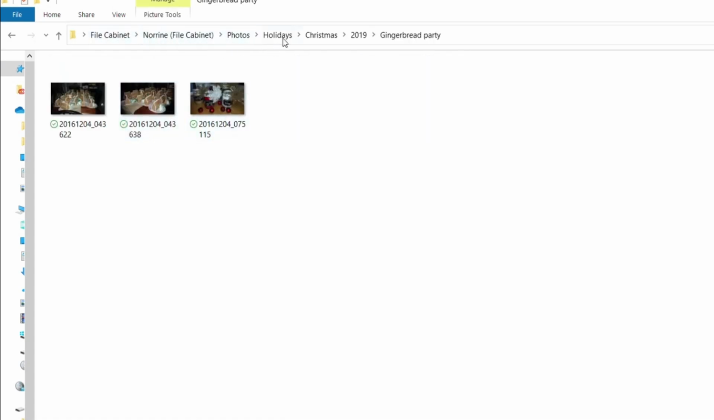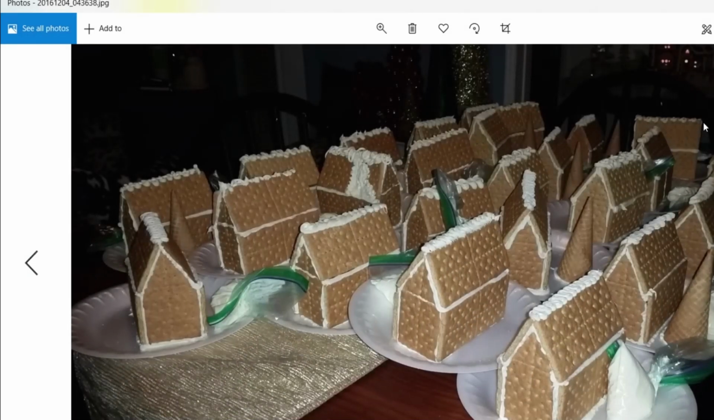Here is a picture. This is a gingerbread party that I've been doing every year since my kids were super little, and it's a tradition that we love. But this will always allow you to find exactly what you need when you need it.